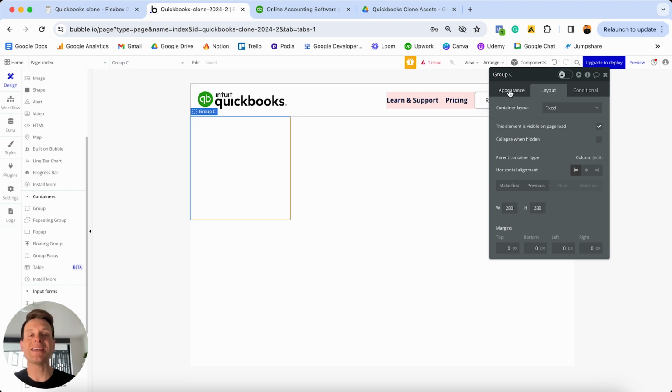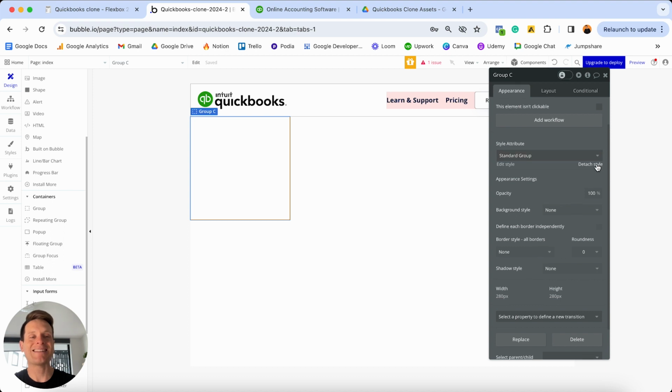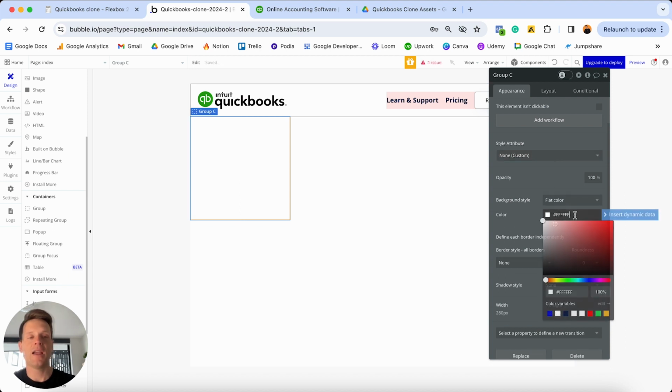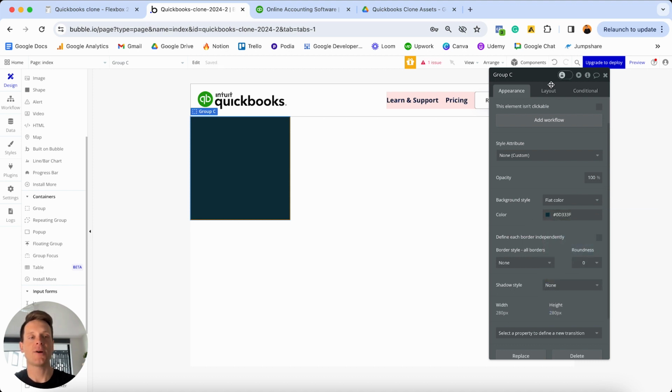We're going to select our appearance tab here, scroll on down to our styling and detach the default style. In this instance, we're going to create a one-off style because we don't need to reference this color at any different point throughout our app, so we don't need to create that custom style. For this group, I'm going to set the background style to be a flat color, and if you'd like this color code, it's 0D333F.